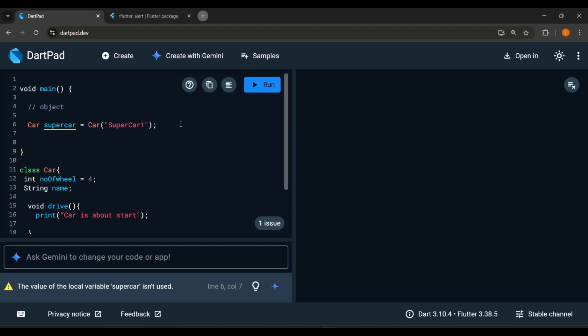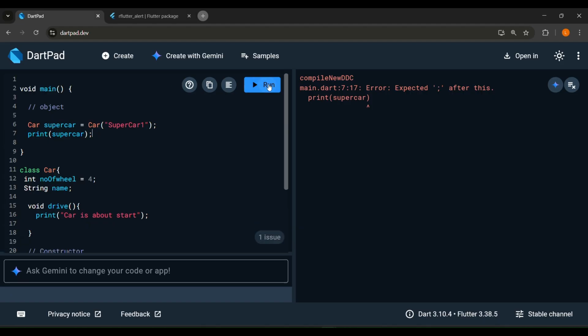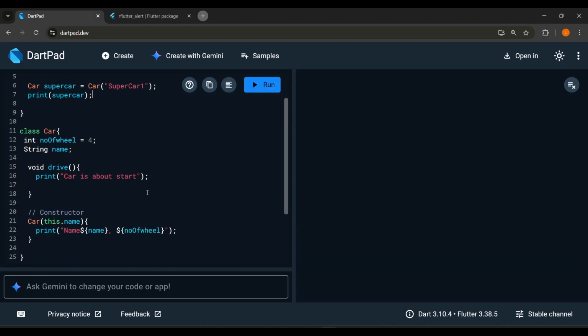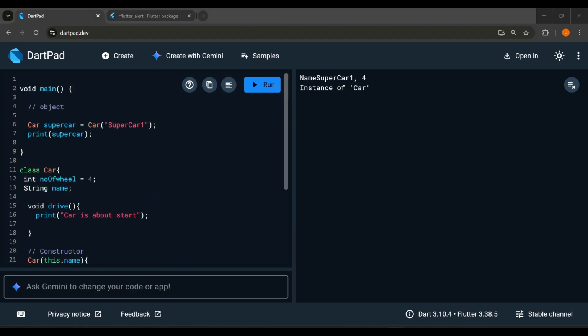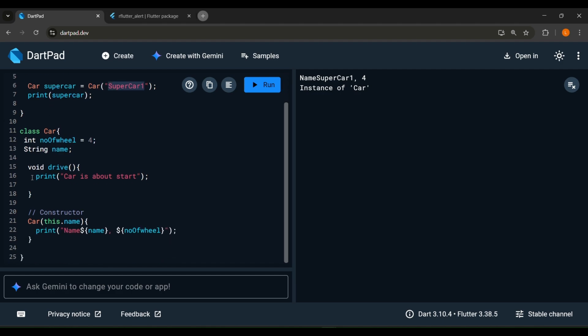Okay, now if I try to print supercar, and if I try to run, make sure you end the semicolon. So what will be executed? You can see on the screen, when I call supercar, the new object is created with the name of supercar. So it will go inside this car.